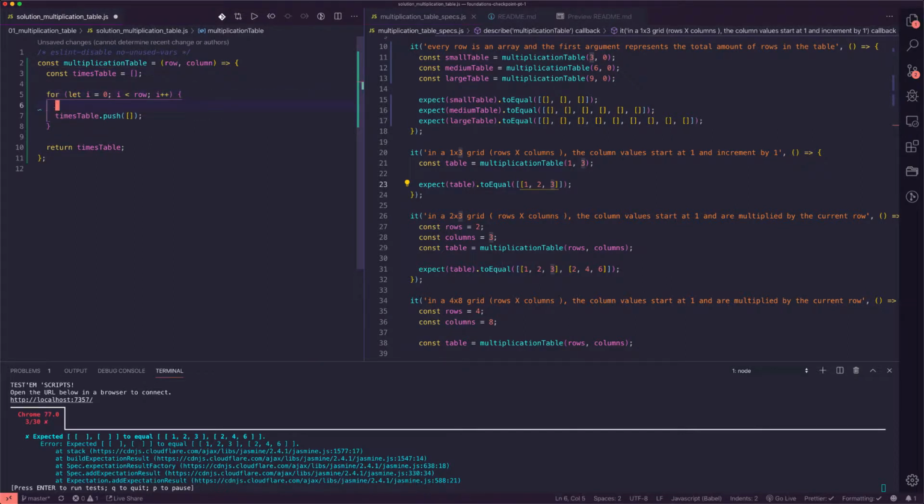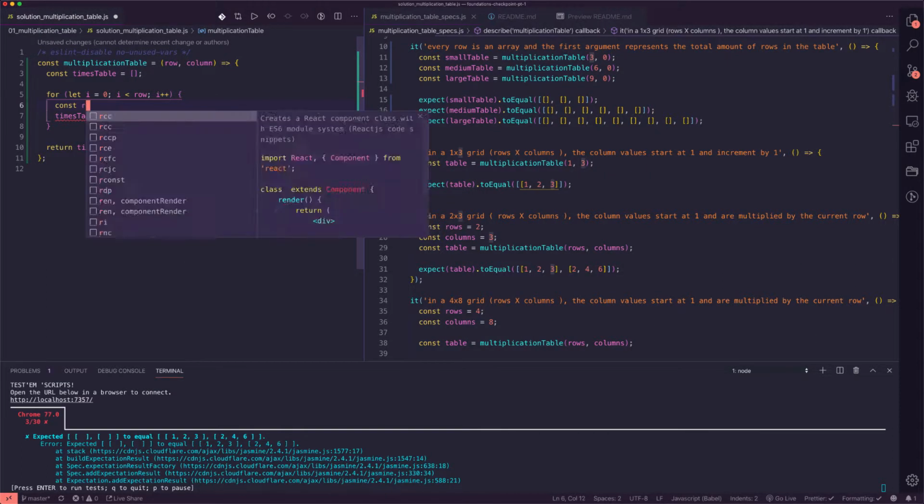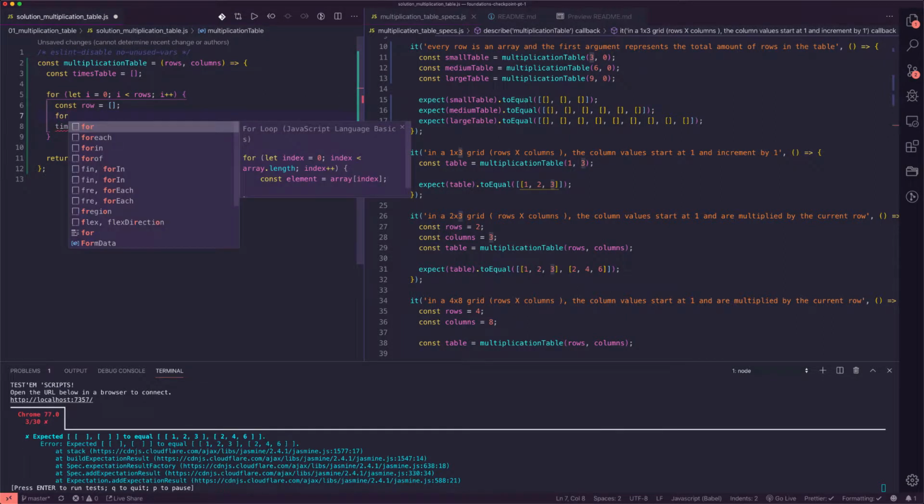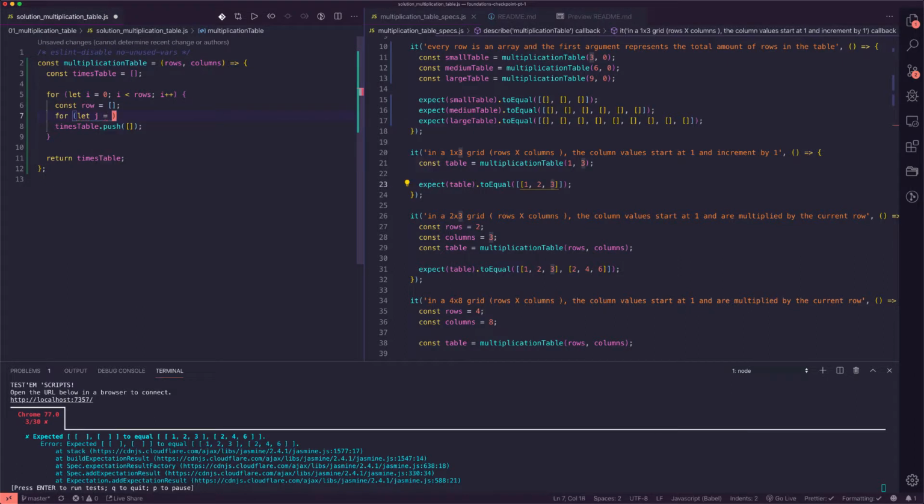So here, I'm going to create a new variable, and for now, I'll just call it row. I want to rename my parameters to rows and columns. So that means while i is less than rows, now I'm going to have an individual row, which is this array. Now what I want to do is create a for loop that will populate the values we put inside of this row. So here I'll do something like for, let's say j equals 0, while j is less than columns, j++.